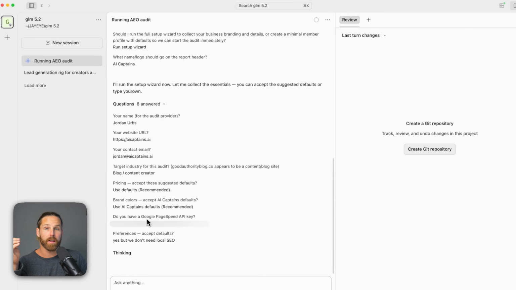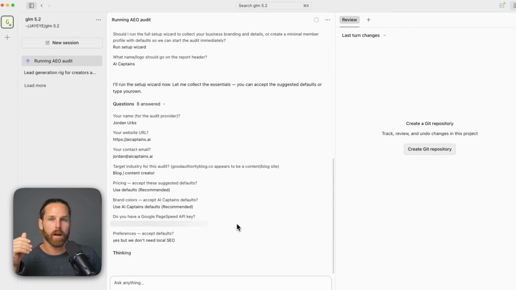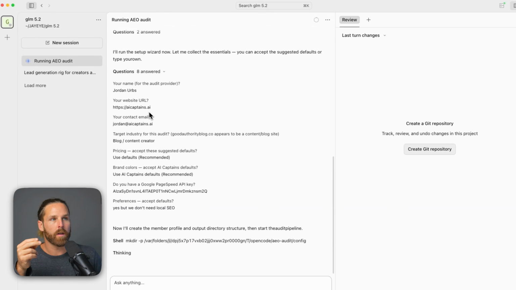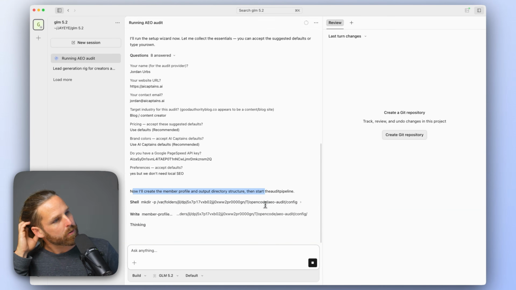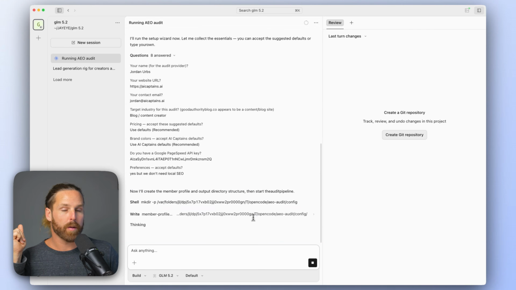Okay. So that's the setup. It made our profile. We don't have to do this again if we don't want to. So every time we run an AEO audit, this rig, it's going to ask you those 4 questions, but the setup you only need to do once. So now it's going to create my profile in the output directory structure and then start the audit pipeline.